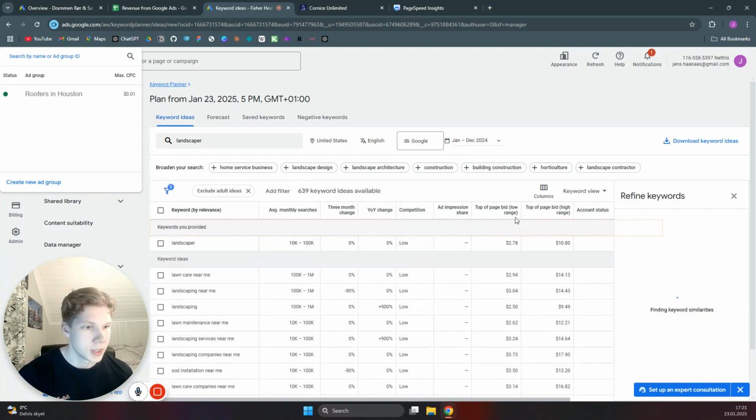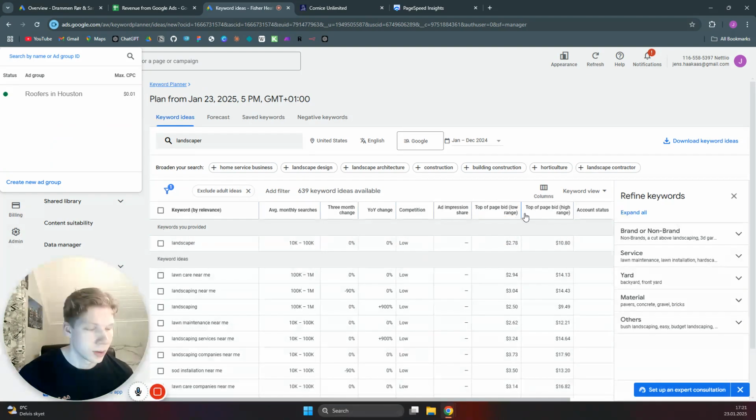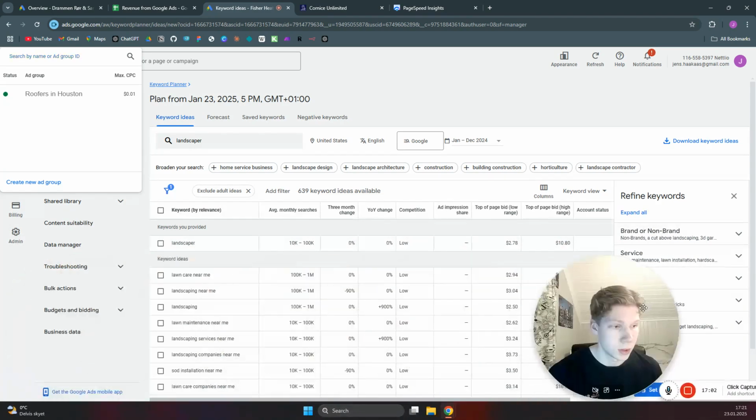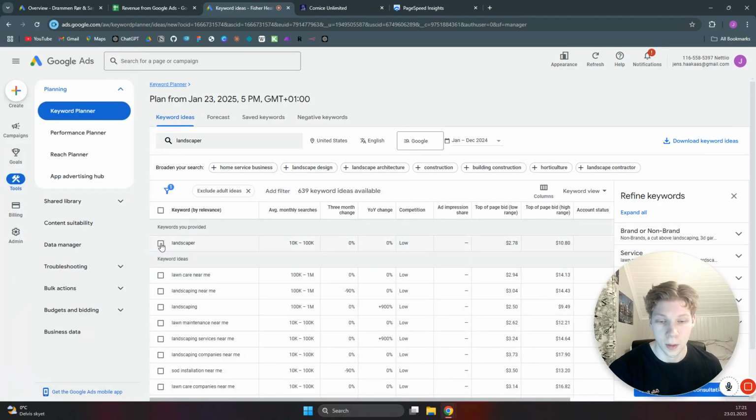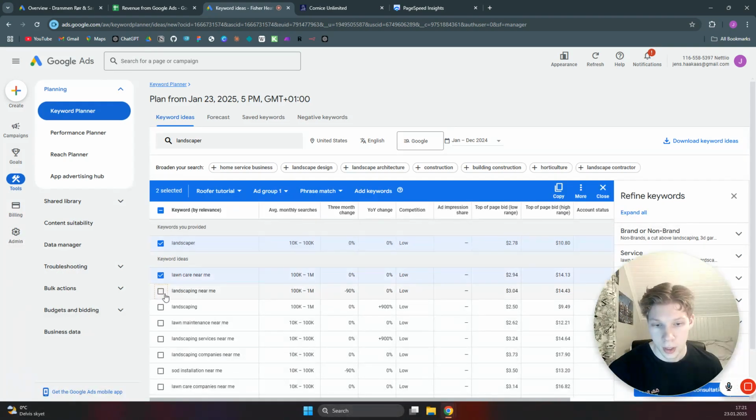And in here, you can see the top of range bid, low range and high range bid. So basically what can you expect from your bid? How much do you need to bid to come on the top of Google's page for the landscaper keyword and for the lawn care near me keyword, etc., etc. So what you can do here is that you can actually just add all the keywords you want to be displayed for, like this. These all look good to me.